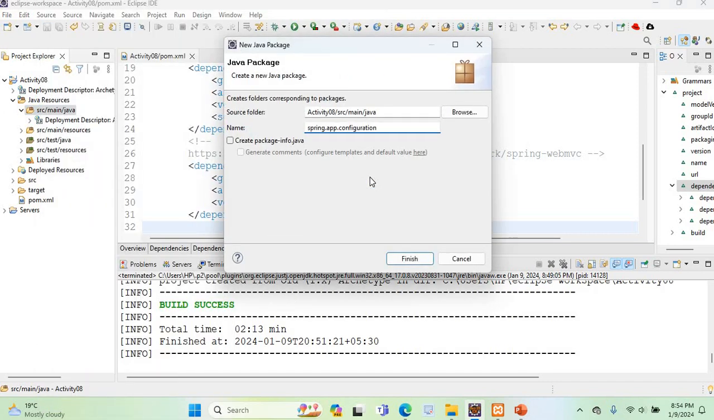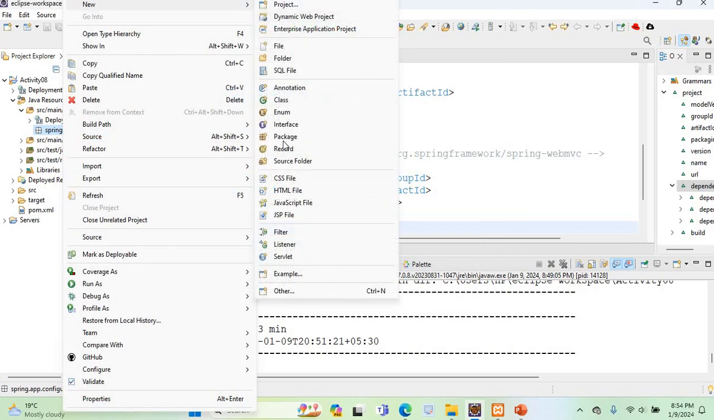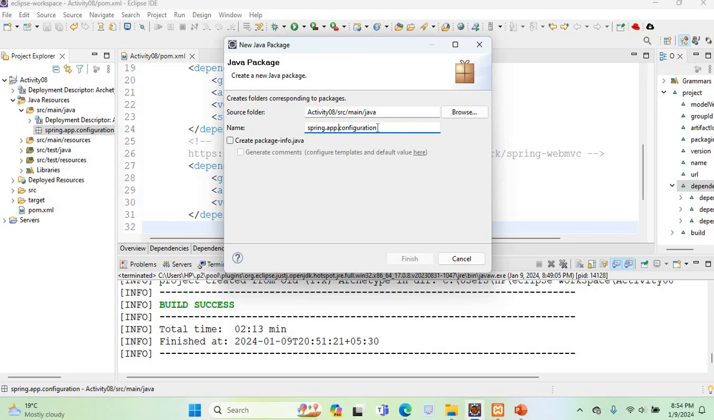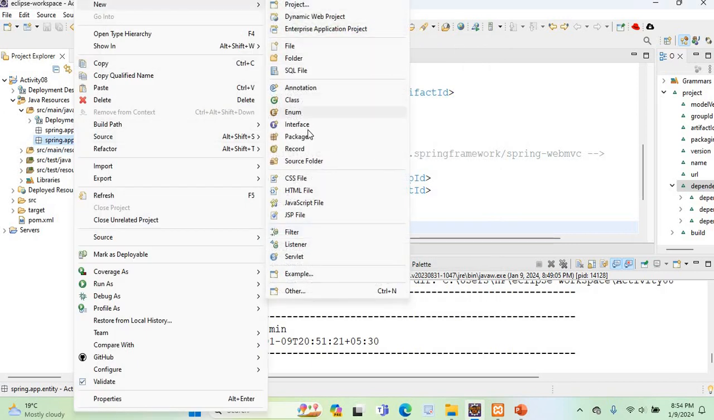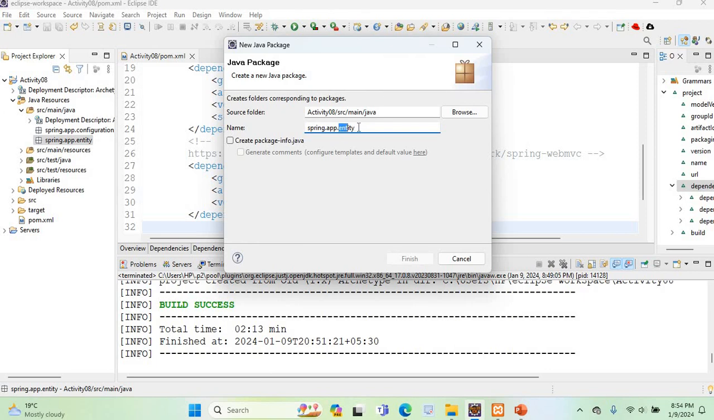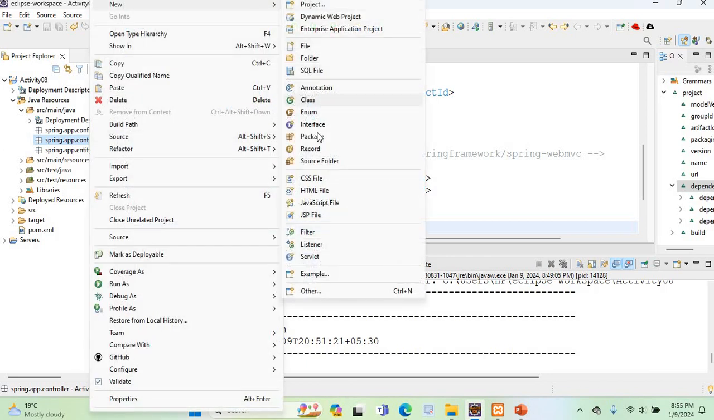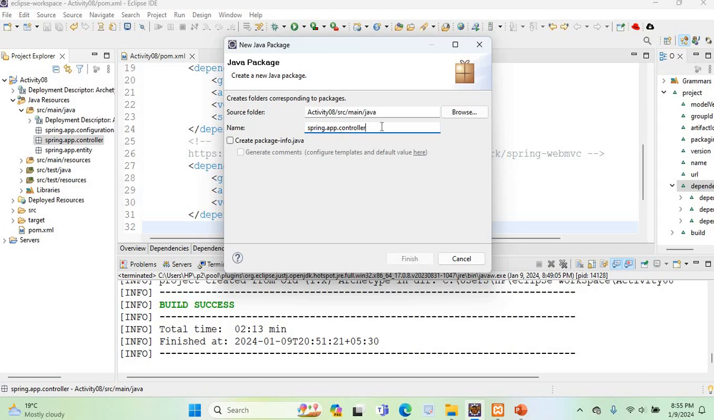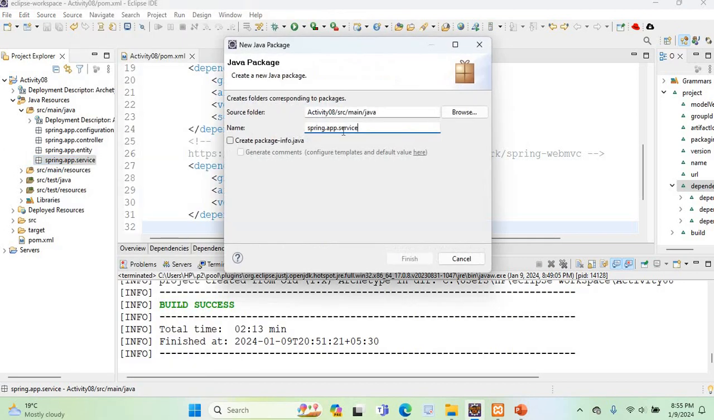My package name is Spring App Configuration, and other than that I'm going to create another package called Spring App Entity, and another one, Spring App Controller. After that, we have discussed that we need to have another two packages here. One is a service package and the other one is the data access object package.